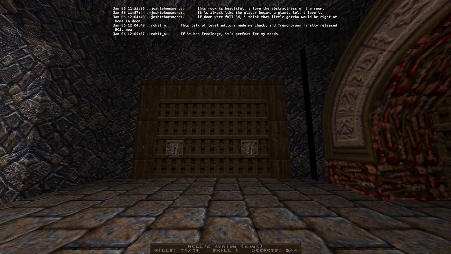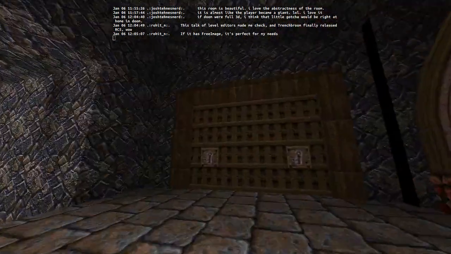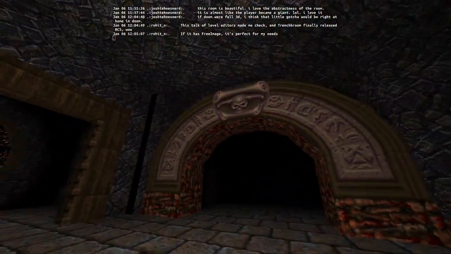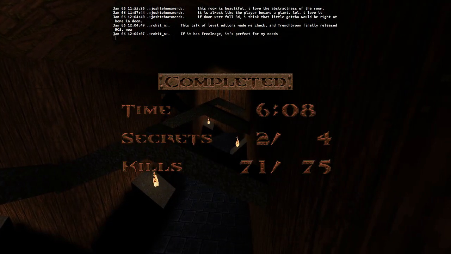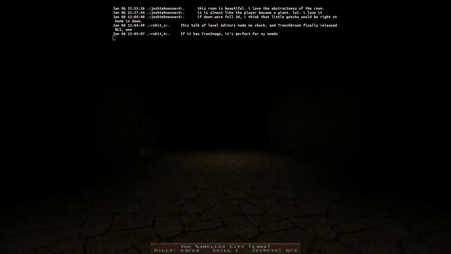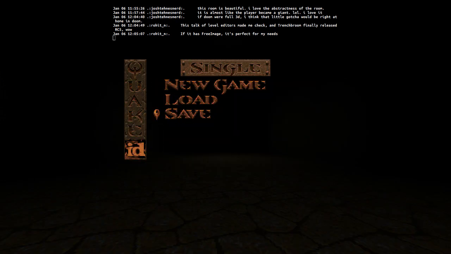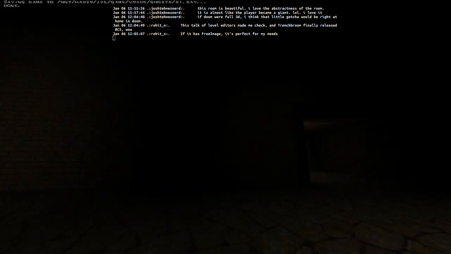Are you sure you want to exit now? You left behind something important. I guess that's just one of the two remaining secrets. Anyway, this is the proper level exit that just goes to the next level, and then this goes to the secret level, which is the Nameless City, E4M8. Yeah, this is an odd one.